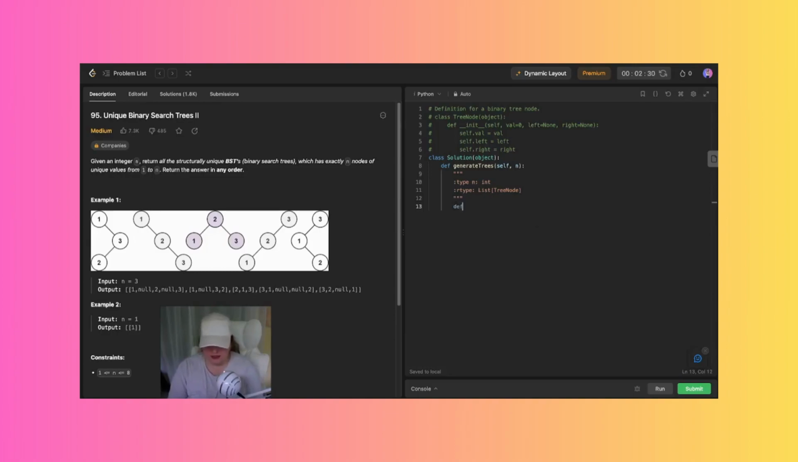So let's say def generate trees, start, end. Right off the bat, if start is greater than end, then we're just going to return none. That's going to be our base case for this. Then let's initialize all trees to store what we collect. So this will just return this empty tree.